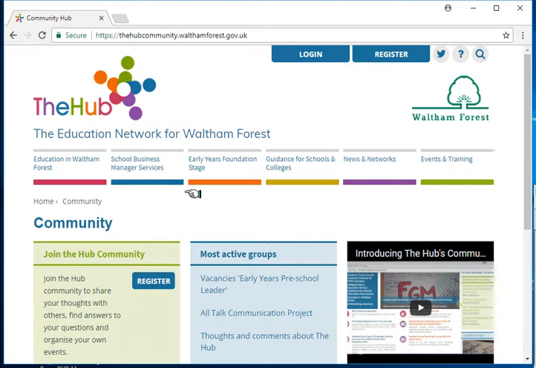Okay, so we are now on the Hub's community, and you can see that the URL has changed to hubcommunity.walthamforest.gov.uk rather than hub.walthamforest.gov.uk. And if you want to get back to the Hub's main homepage at any time, just click on the Hub logo here in the top left of the page.